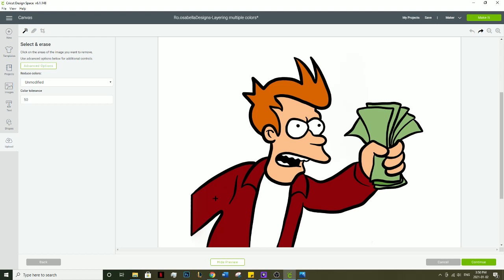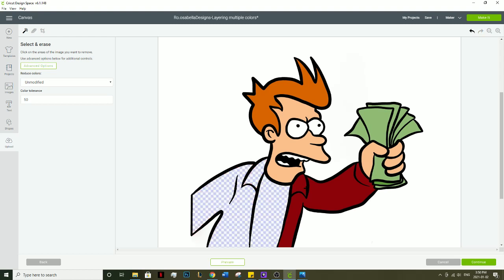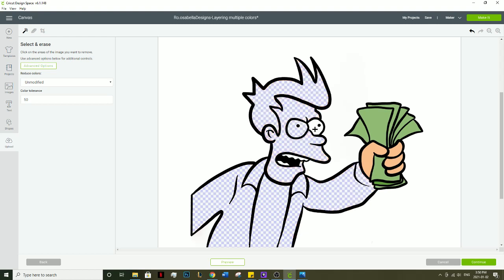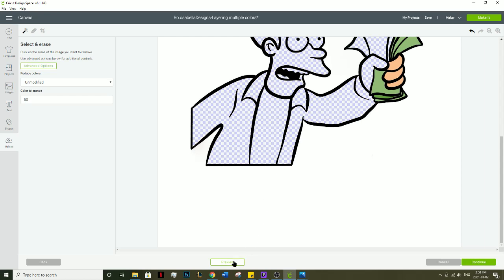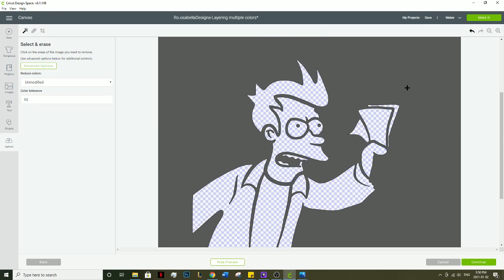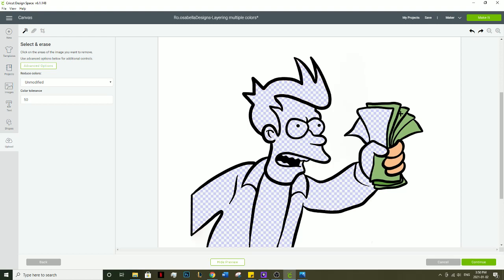Now you're going to want to erase all the colors that will be their own layers later on. So we'll take all the red. Anything that isn't black, you want to erase. Every now and then you can click the preview button just to make sure that the lines are still smooth and you don't need to make any adjustments to your tolerance level.